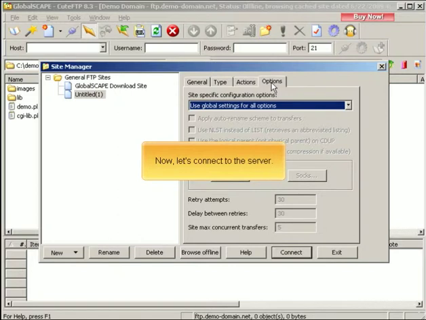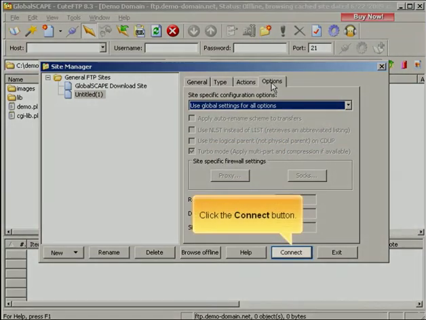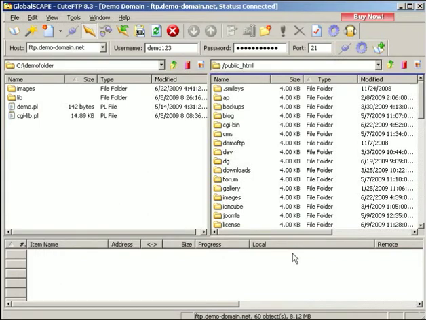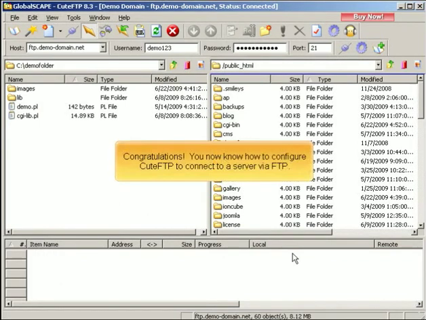Now let's connect to the server. Click the Connect button. Congratulations! You now know how to configure CuteFTP to connect to a server via FTP.